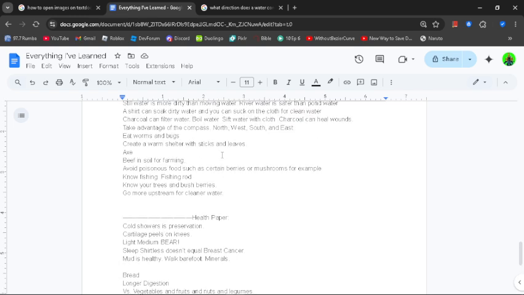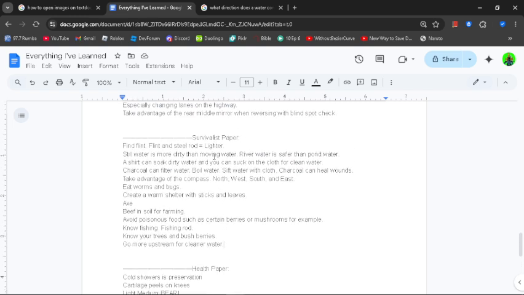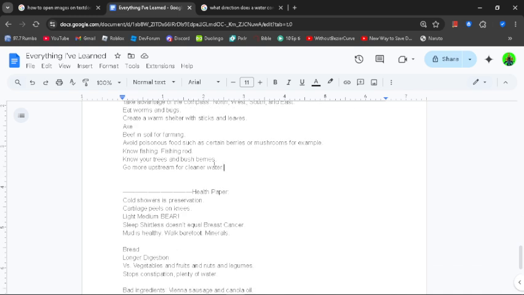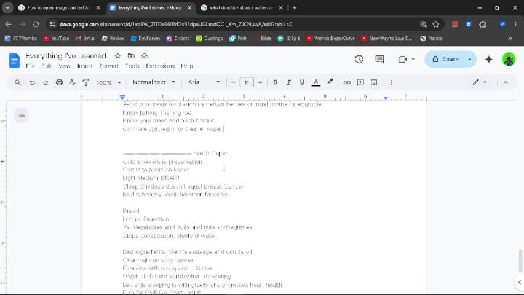Go more upstream. The more upstream you go on a river, the cleaner the water. I recommend it. Go more upstream for cleaner water.